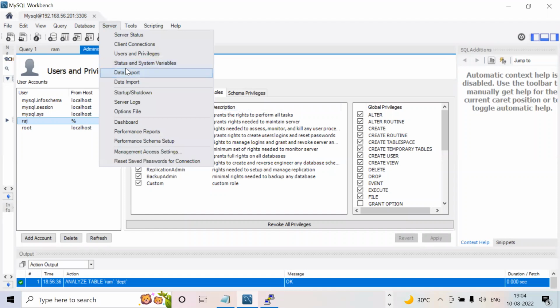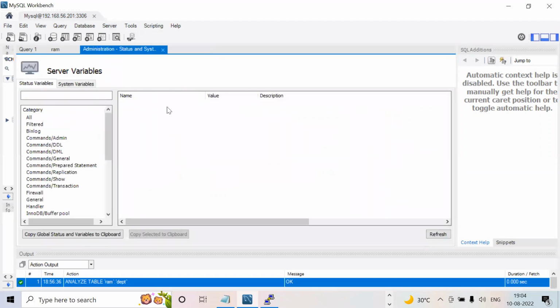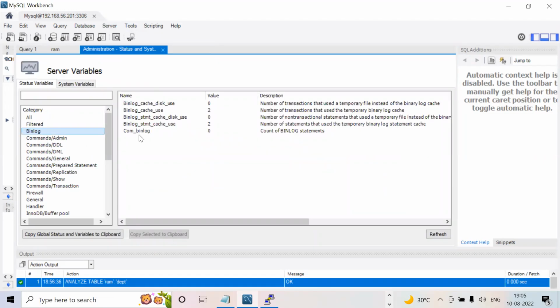Data export is there. Data import is there. This one, all parameters and its values. See, for example, the bin log parameter is there. Whether bin log is on or not, normally. This one, bin log count, the number of statements that used the temporary binary log statement, each and every parameter actually.